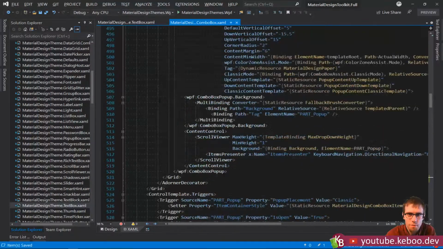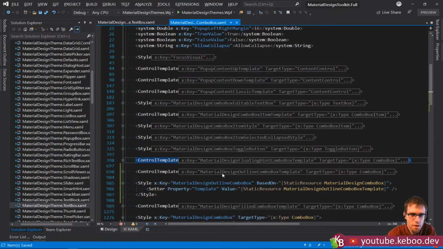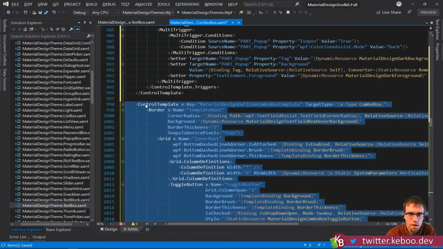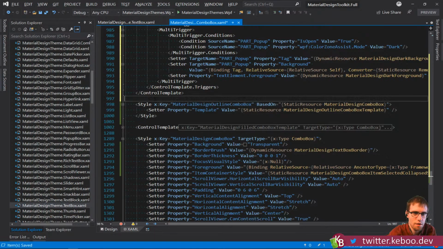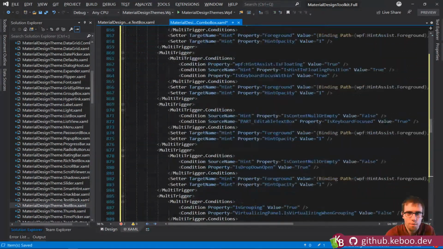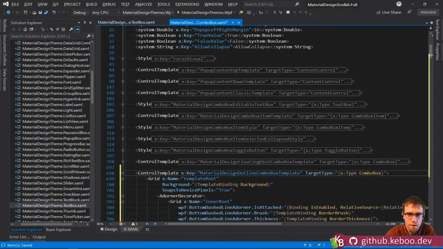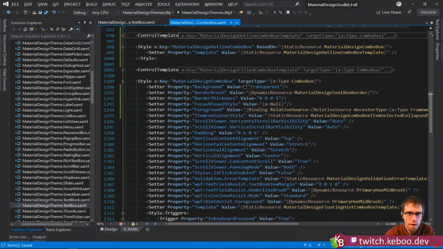I'm thinking this guy's probably a better one to start from because he already has the floating hint stuff set up. So we're going to just switch what we did a moment ago, paste that in, grab this key, copy the key, delete this, go up here, all the way to the top, paste. Okay, so we have that. We have the control template.